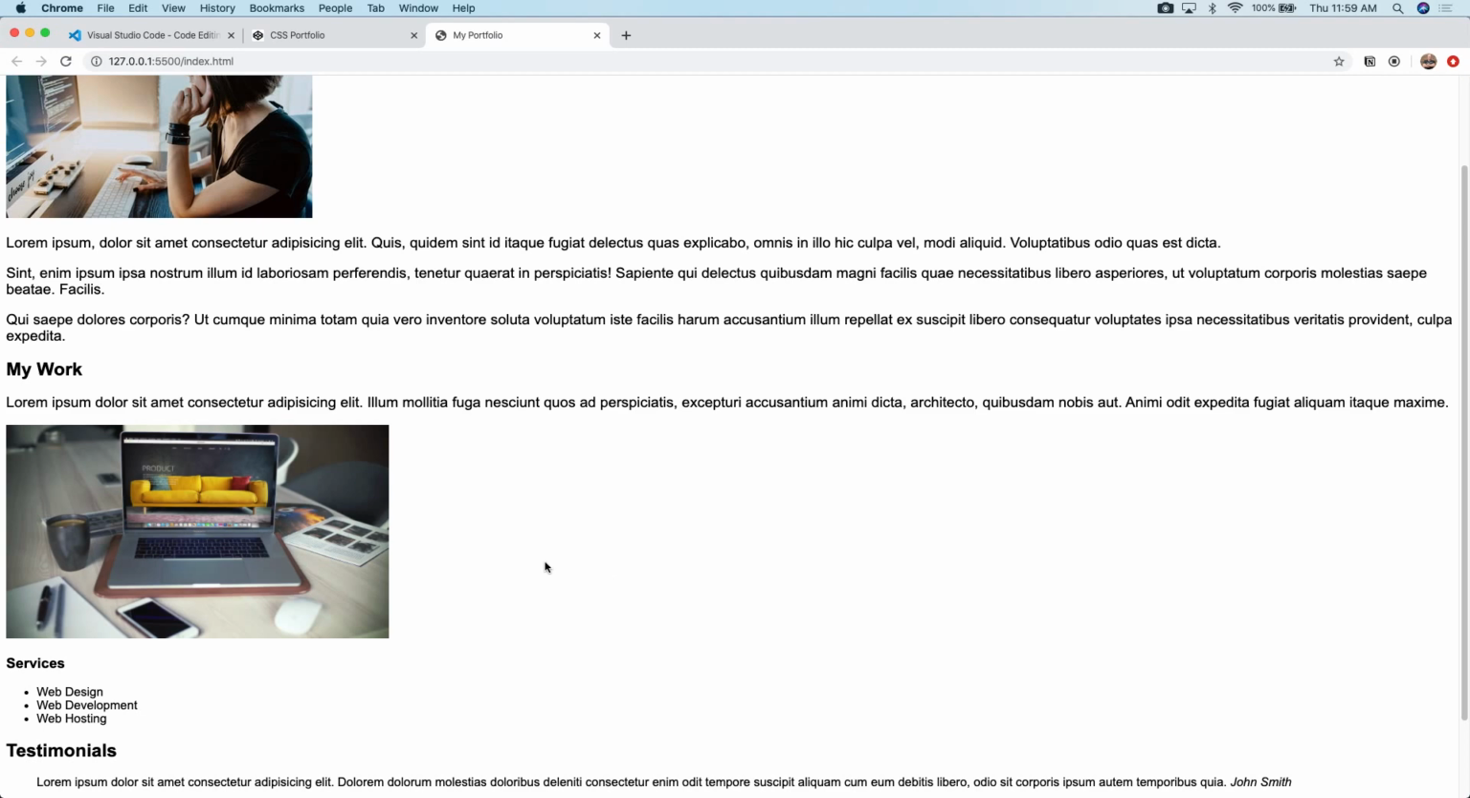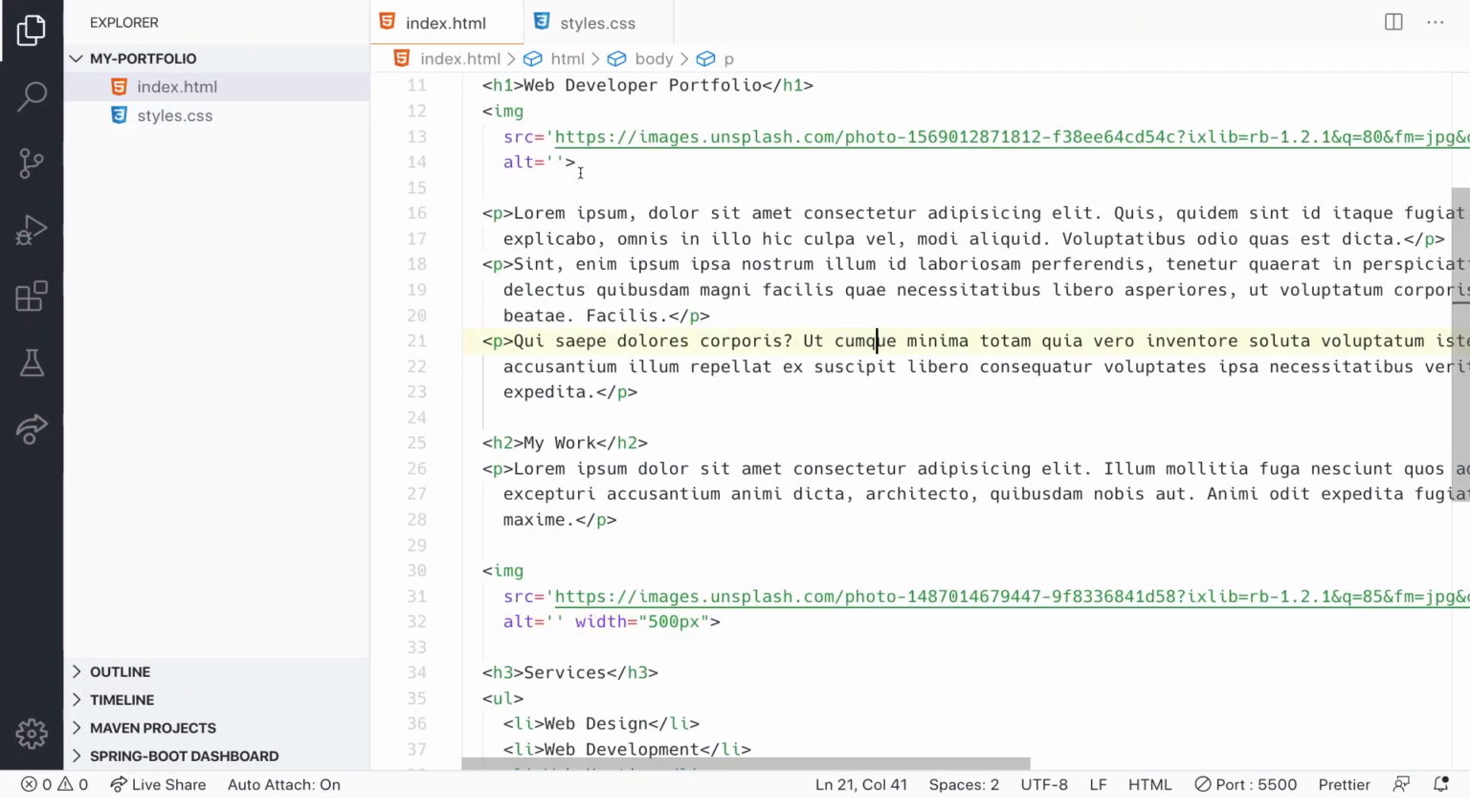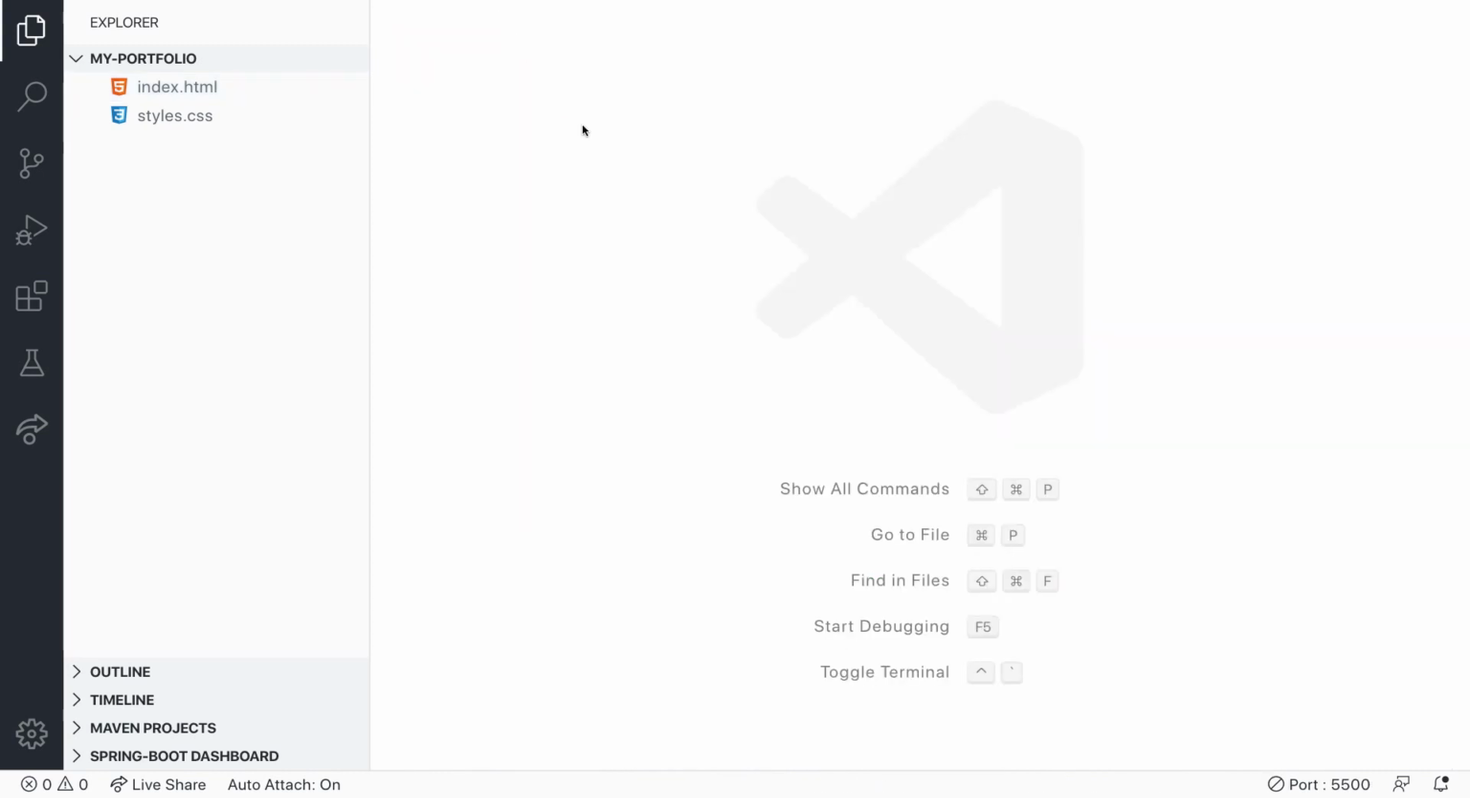So this is our basic portfolio page. I'd like to spend some more time on it, but we can't. I want to show you how to push this somewhere. I have my portfolio project, with this HTML file and this CSS file. What I want to do is push this up to the public so that somebody else can see it.